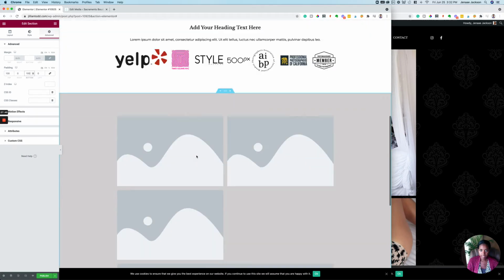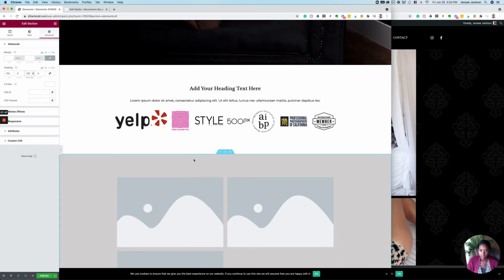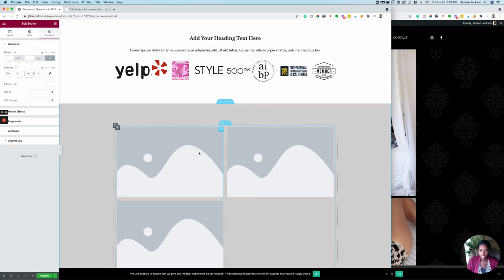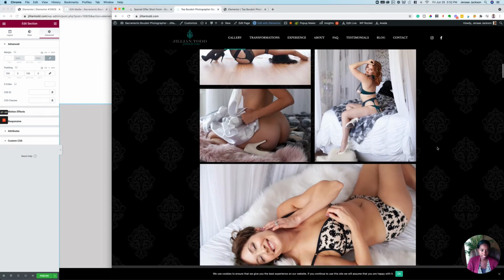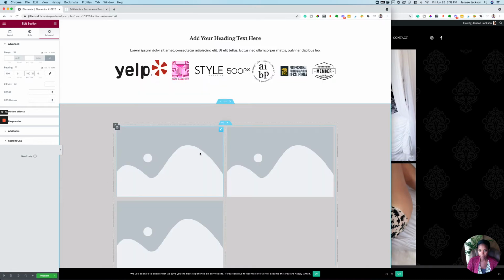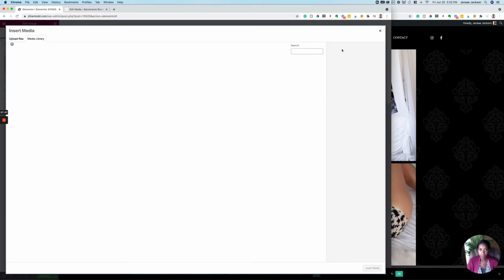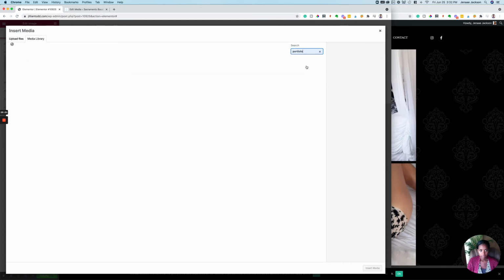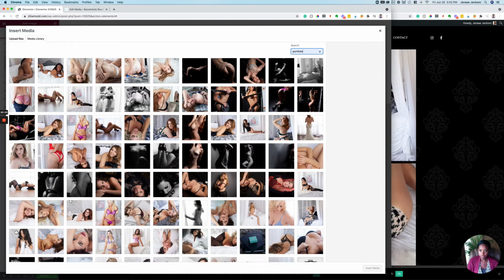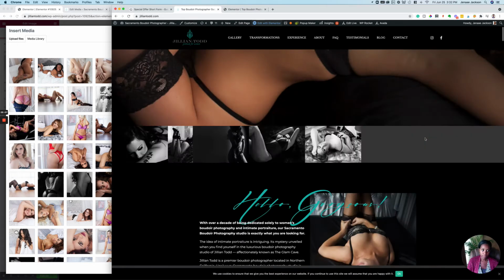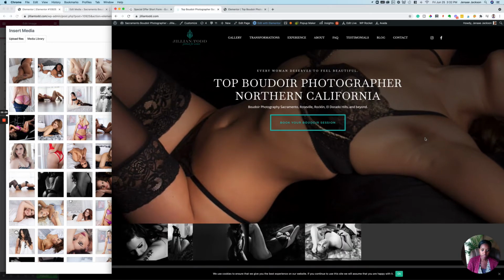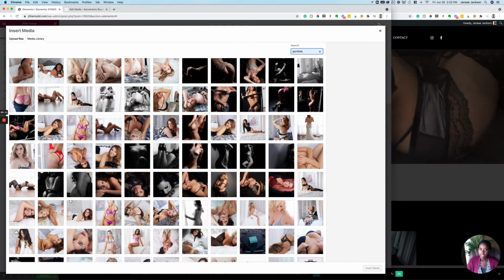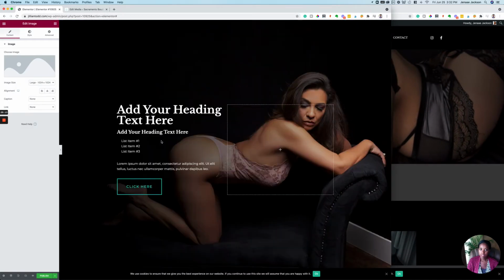Okay, so wonderful. We need 2 horizontal and 1 vertical. We could use the same images that she has here. It doesn't matter. I've already picked out all of the images of hers that I love the most. We can use black and white images. We can use color images. I kind of like her black and white images.